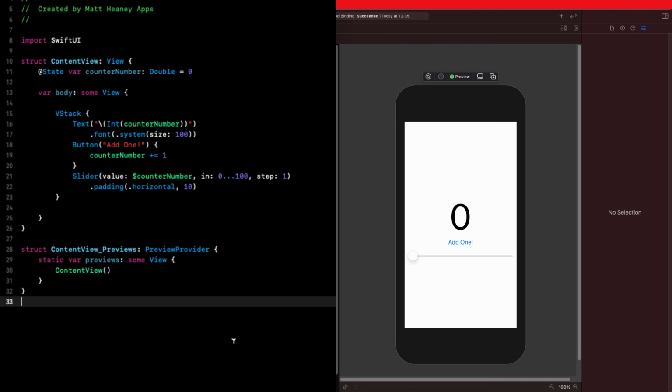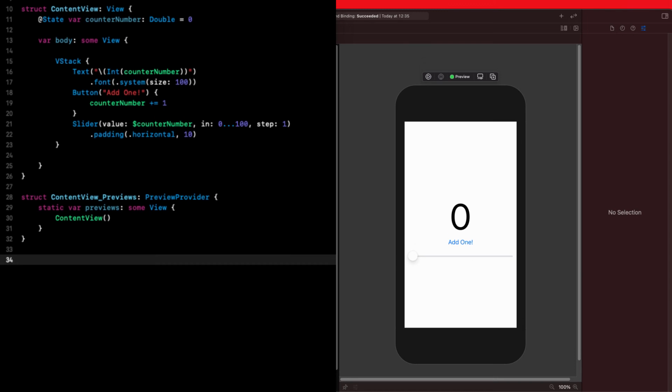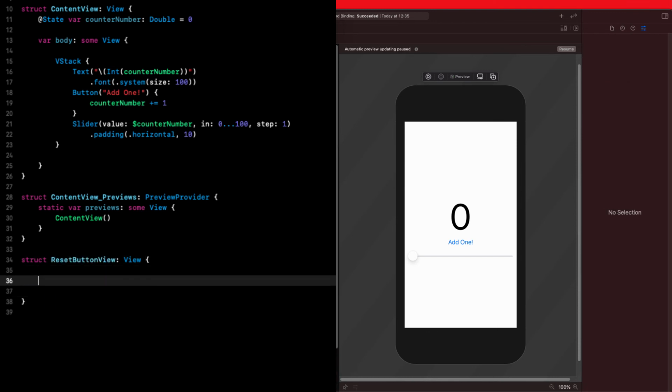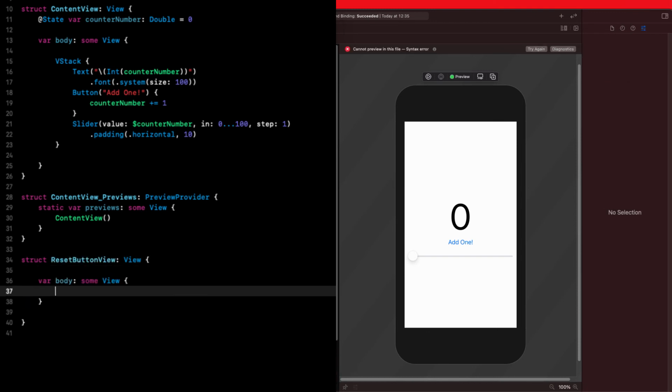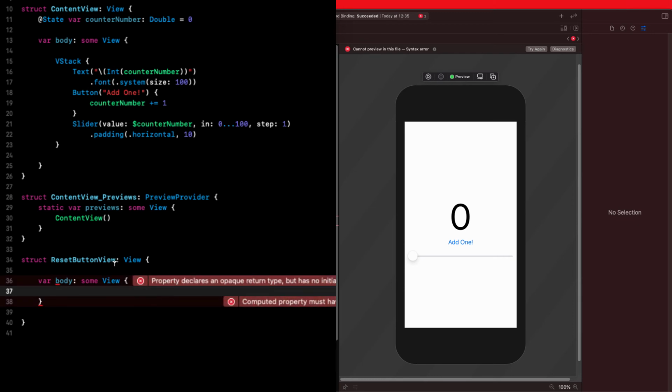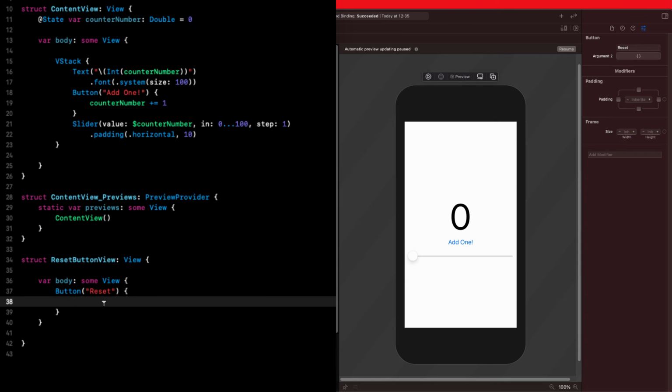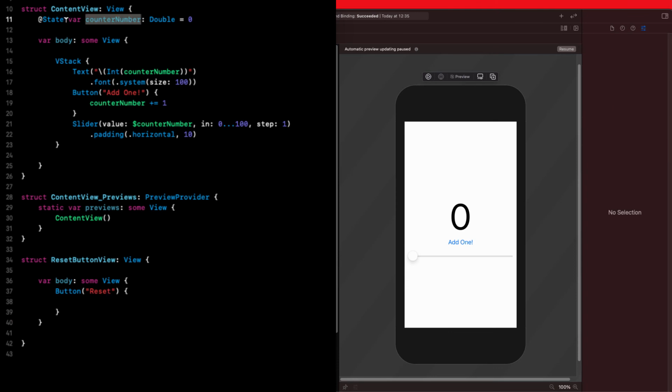So let's drop to the bottom of this file, underneath this struct, and we'll make a brand new struct, which we will call ResetButtonView. This, again, will conform to View, and because it needs to conform to View, we need to provide a body where we can actually create our view. In this view, we will have a button, which will have the title text Reset, and it will do an action. Now in this action, we want to reset counterNumber, which is our property with the State property wrapper.